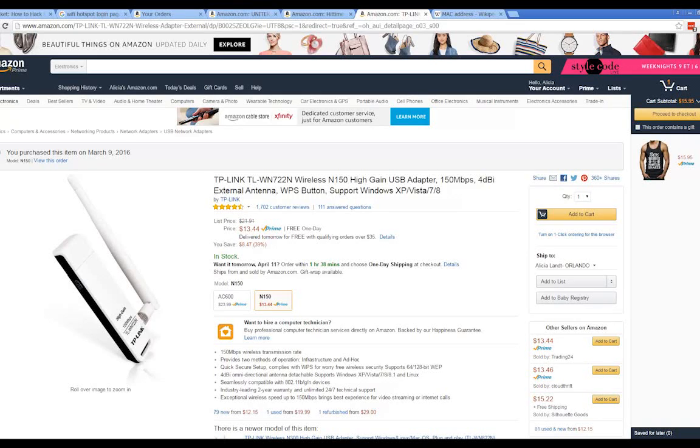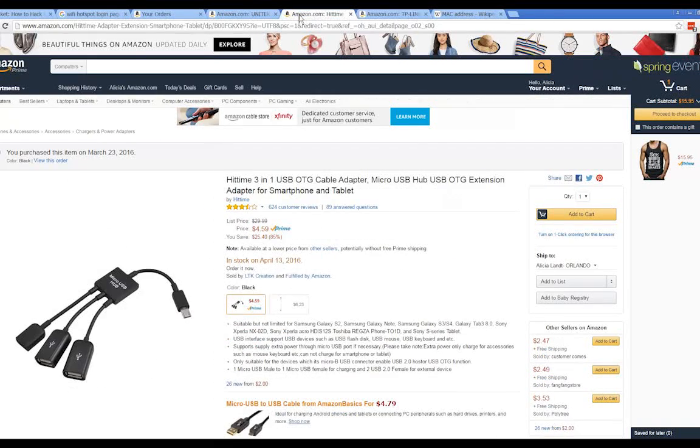Now, an additional thing I bought with mine as well was one of these little, what we like to call an OTG cable. Since the wireless card itself is USB, this allows you to hook up USB devices to your device. And this one specifically allows me to give power to my device while I have the wireless card plugged in, which allows for better performance a lot of the time.